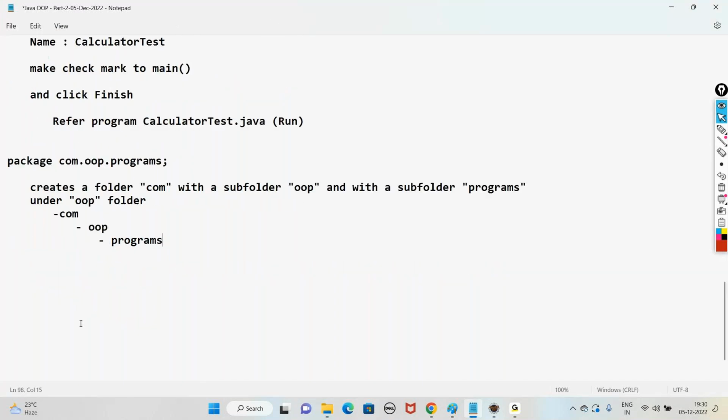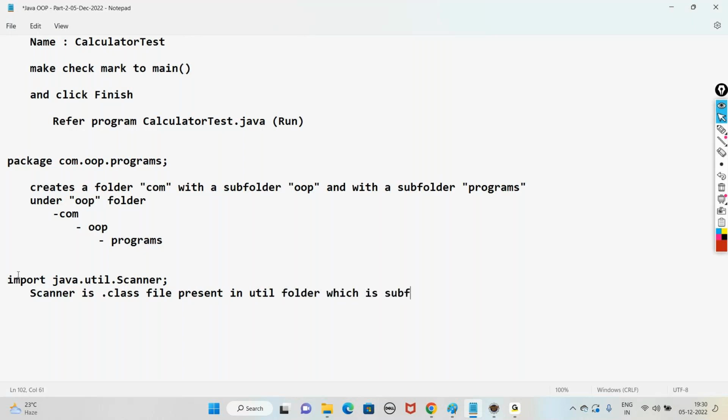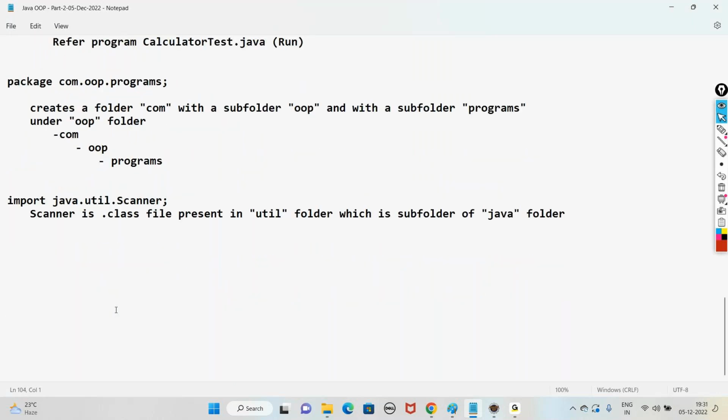That's the reason when we have used this import java.util.Scanner, what does it mean? Scanner is a class file present in the util folder, which is a subfolder of the java folder. Got it? That's the reason whenever we want to use the Scanner class, since it belongs to some other package, we are going with import. Right? Any questions, anyone?